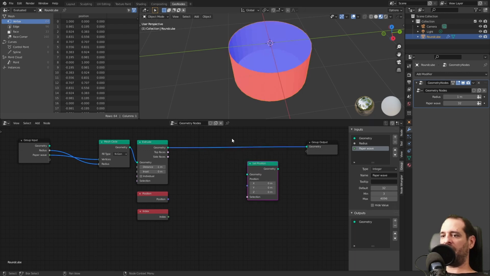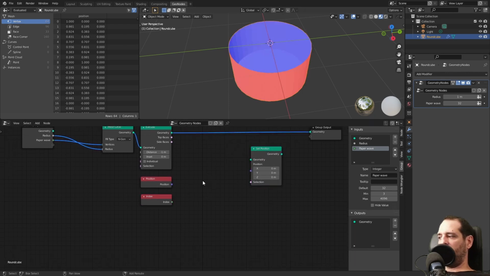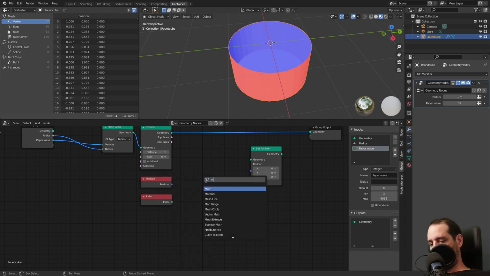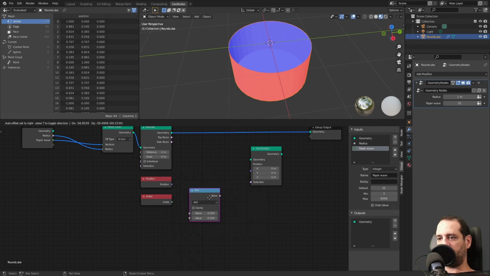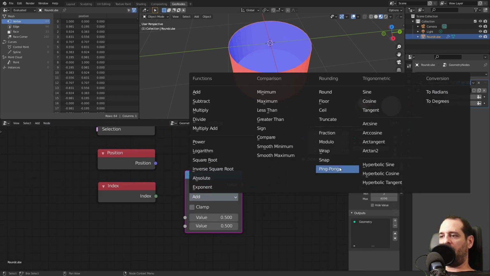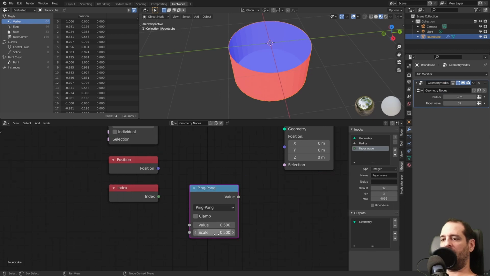So how can we make the alternation? We will use the index here with a math node. We will set it to ping pong, and this will make it go... We will set this to 1, for example, and it will go from 0 to 1. Then it will be reversed and will go to 0, and it will reverse again and go to 1. So we will have an alternate 0 to 1 value for all our index. And that's exactly the mask we wanted.